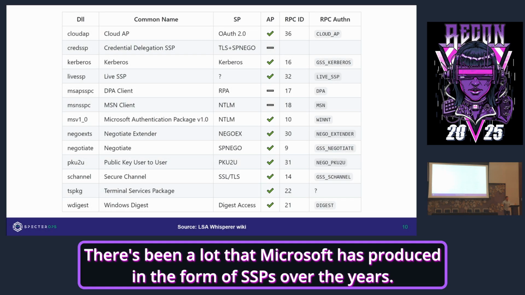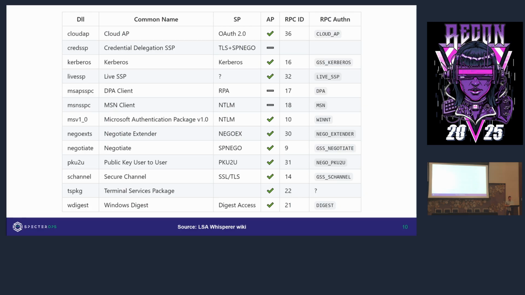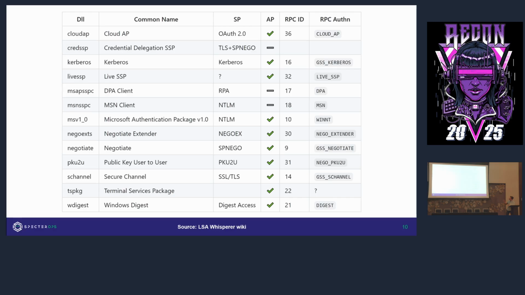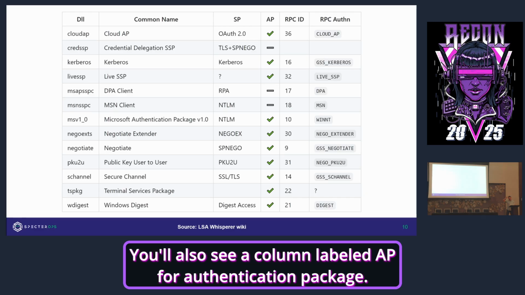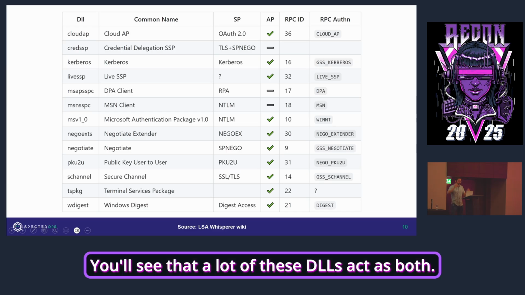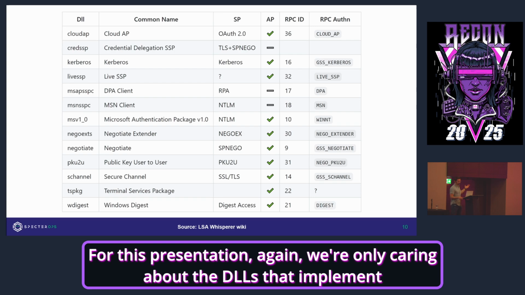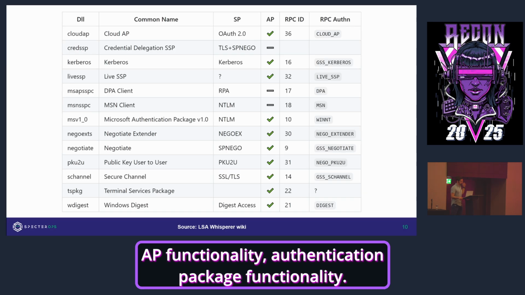There's been a lot that Microsoft has produced in the form of SSPs over the years. This is a thing you can go look at the LSA Whisper wiki to reference if you want. But as you can see from this slide, there's a column labeled SP for security package. A lot of these DLLs implement their own on-the-wire protocol. You'll also see a column labeled AP for authentication package. And you'll see that a lot of these DLLs act as both. That's the main takeaway. But for this presentation, again, we're only caring about the DLLs that implement AP functionality, authentication package functionality.